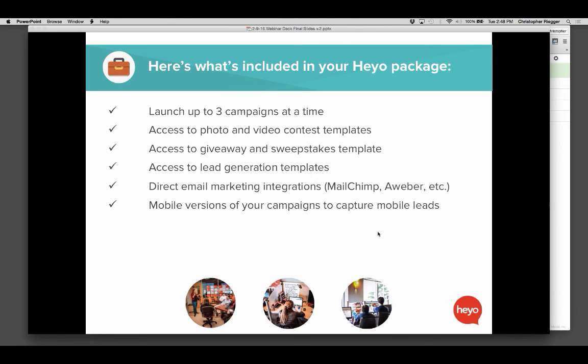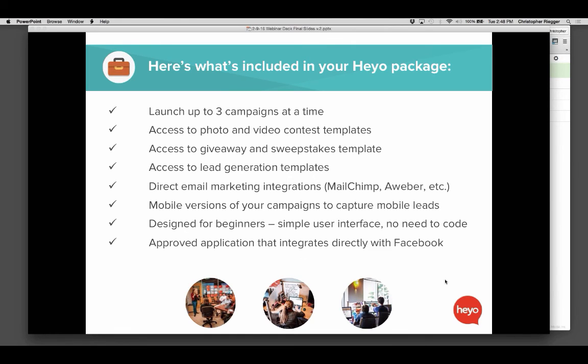Again, that magic button gives you mobile versions of your campaign so you can capture mobile leads. Heyo is totally designed for beginners. I hope you got a feel for that in my quick demo. I know it was quick, but it's a really simple, intuitive, very visual user interface. You don't need to code at all. You don't need to go through page after page of setting up forms and complicated campaign setup. It's very, very simple. It's also a totally approved application that integrates directly with Facebook, so if you want to publish these as Facebook apps on your Facebook page, you absolutely can.